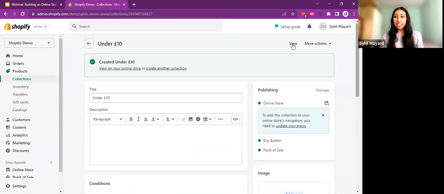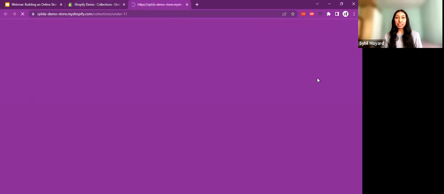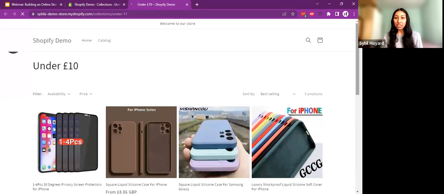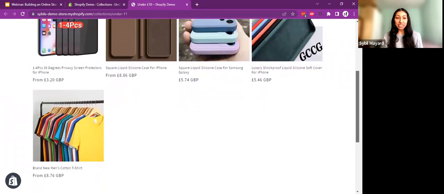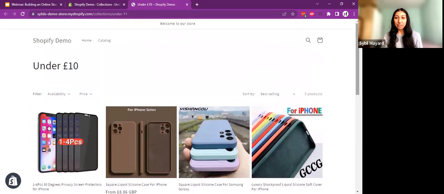And if I click on view at the top here, we can see what it looks like in the store. And we can see that all of these products are under £10. Then later on, we can show you how to add these collections to your menu here, the navigation at the top.